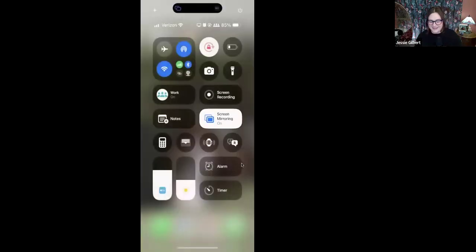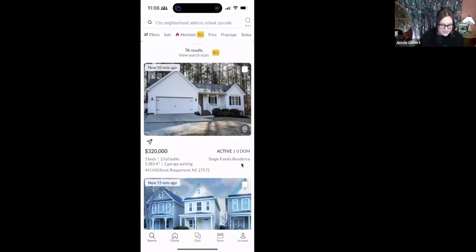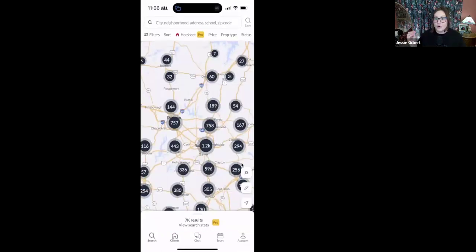Beautiful. If I've done everything correctly, you should be looking at my phone now. And I'm just going to open the Zenlist mobile app. Everything I'm going to show you can be done on a desktop or your phone, your tablet, your iPad, whatever device you prefer. It's all cross-compatible.